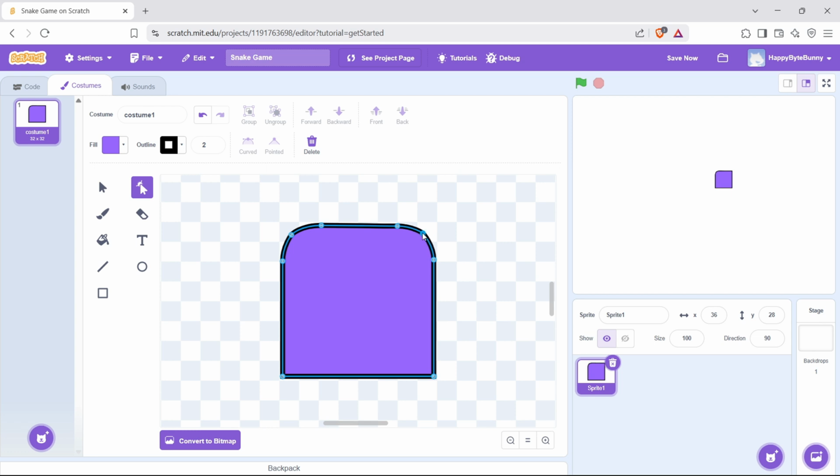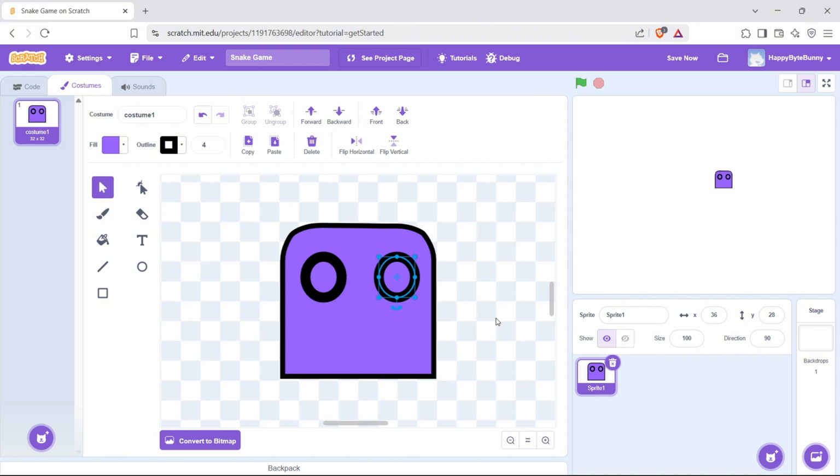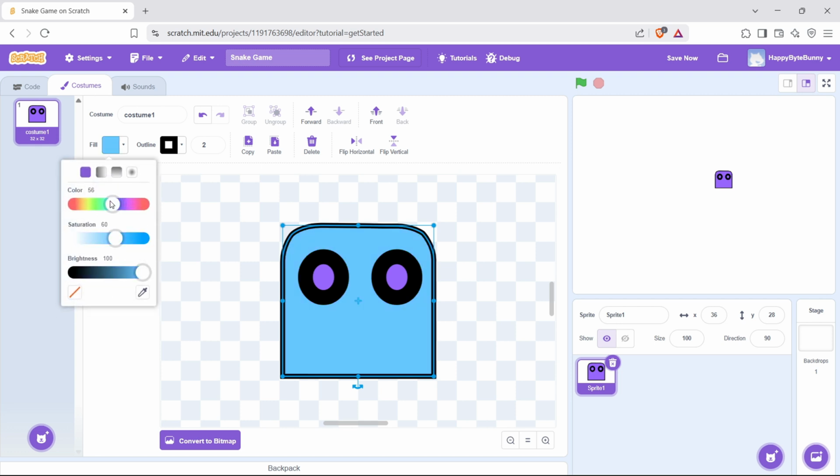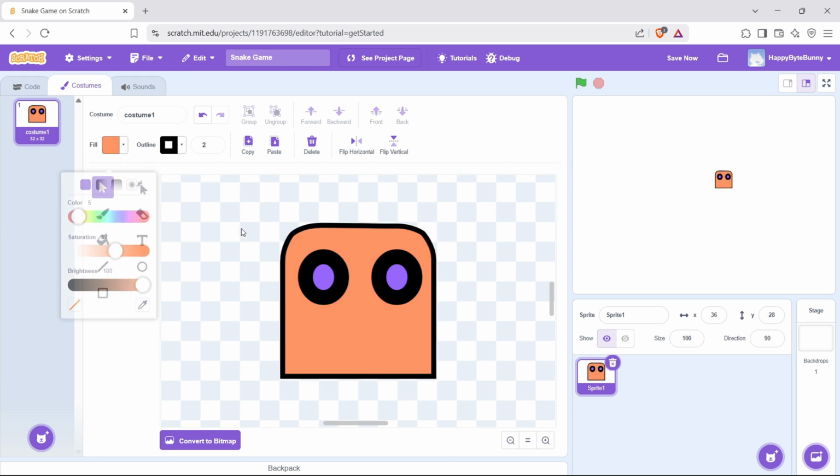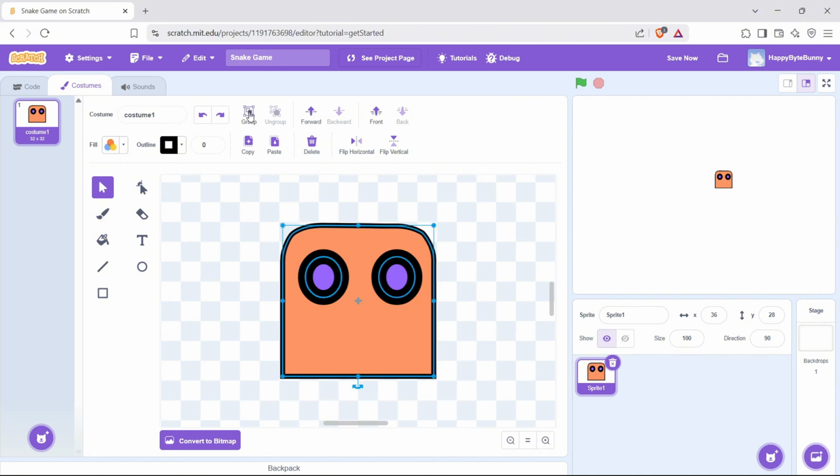Next, let's add some eyes. You can use any shape you want, circles or rectangles. Feel free to play around with the fill color and outline. Now let's change the color of the snake's body. Use the select tool, then go to the fill color settings and set color 5, saturation 60, brightness 100. Once everything looks good, we can group our shapes into one object.